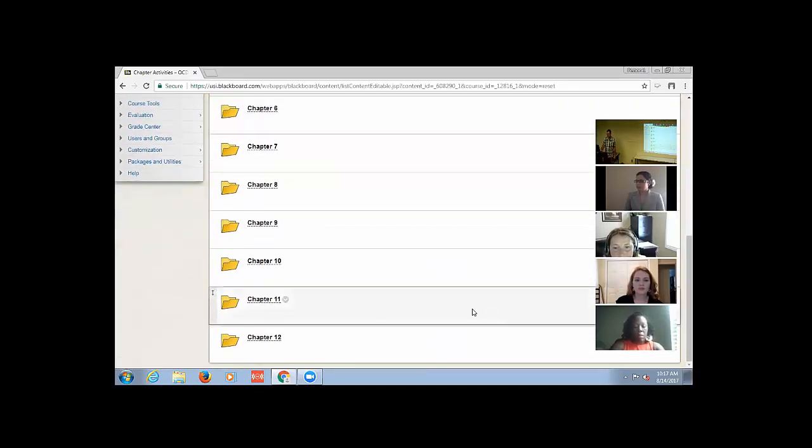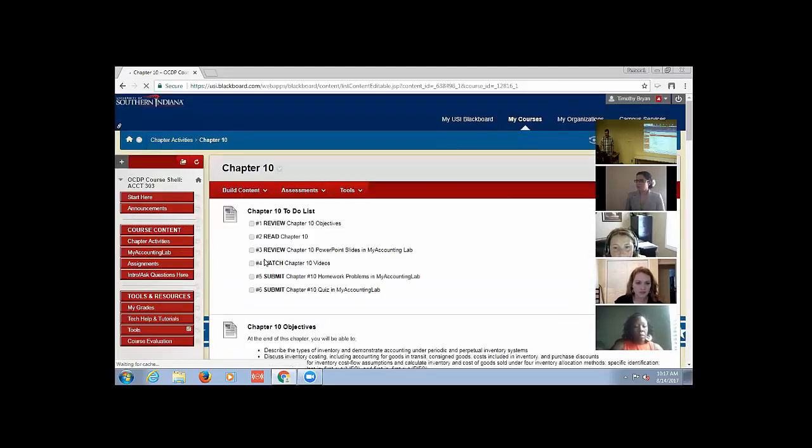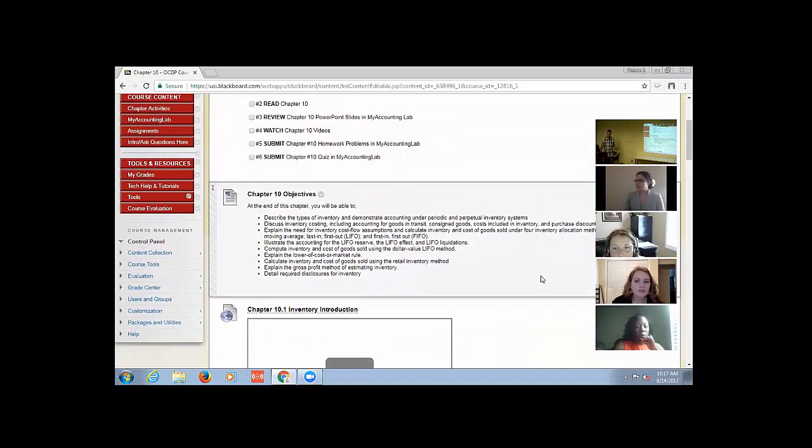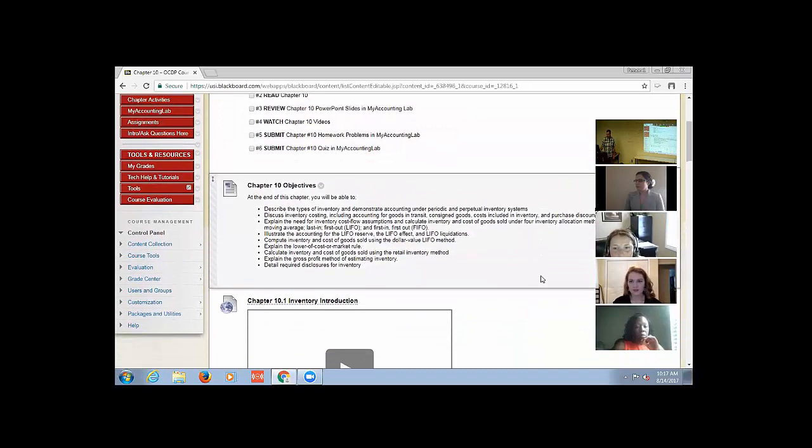I'll get down here to chapter 1. It's got a to-do list just at the top of it that talks through what they need to do. There are PowerPoint slides associated with it, and I'll show you how that links to those, at least I hope it will. Then it has the objectives that are covered. These are straight out of the textbook, really, as far as the course objectives.